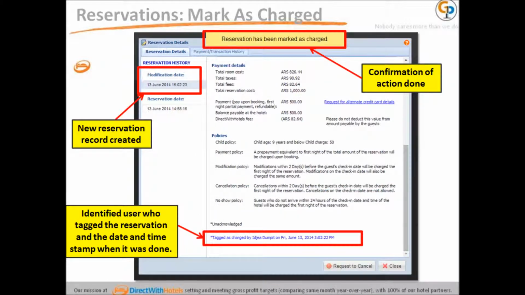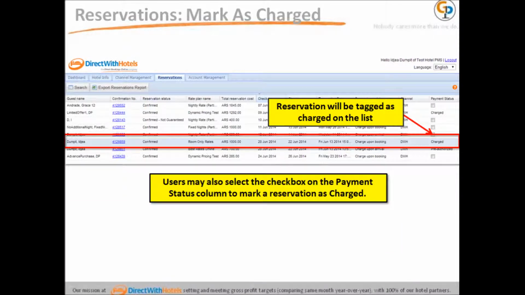Marked as charged. A new reservation record is created. A confirmation of the action done appears on the top page. The record identifies the user who tagged the reservation, and the date and timestamp when it was done. When acknowledged, the reservation will be tagged as charged on the list.